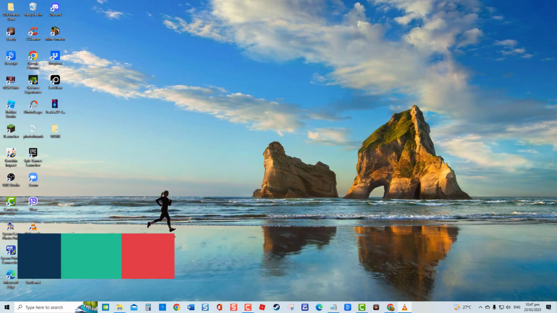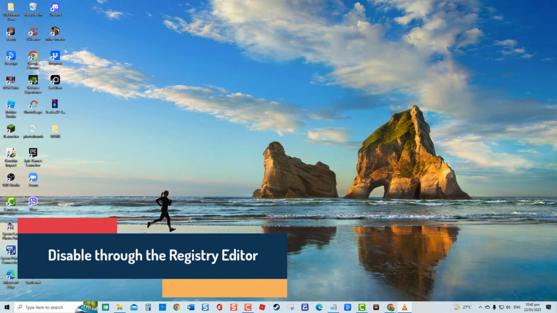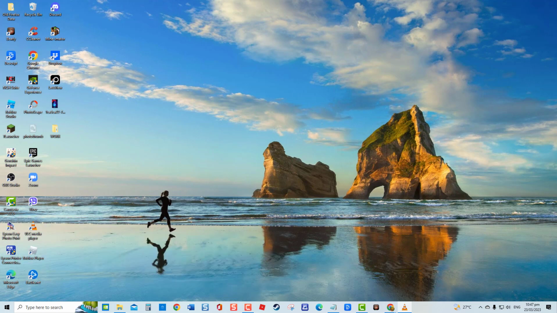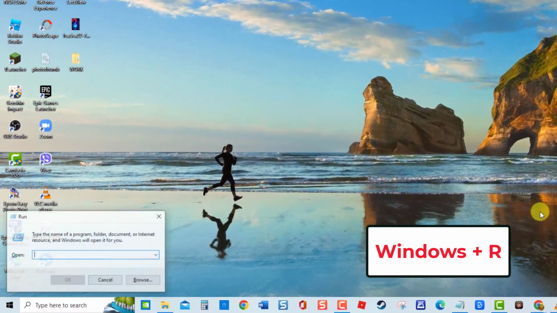Second method, disable through the Registry Editor. Another method to prevent users from changing sounds is through the Windows Registry. If the local group policy editor was already used, the Registry Editor will be automatically updated for that setting. But if you are directly using this method, there are missing keys and values that you need to create for that specific setting. To do this, press Windows plus R keys to open Run box.